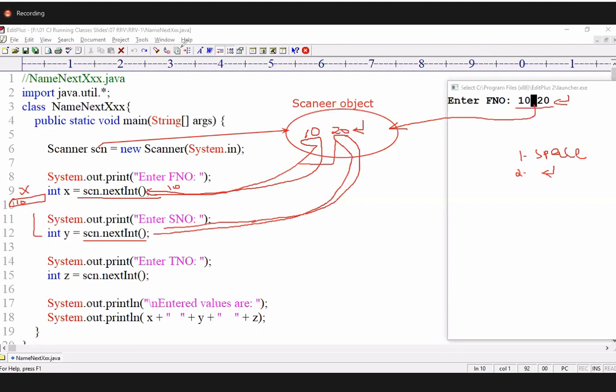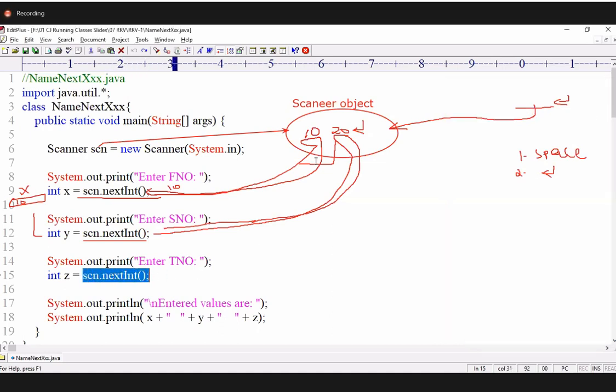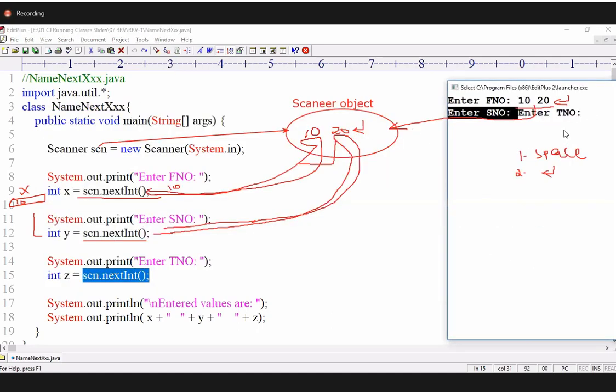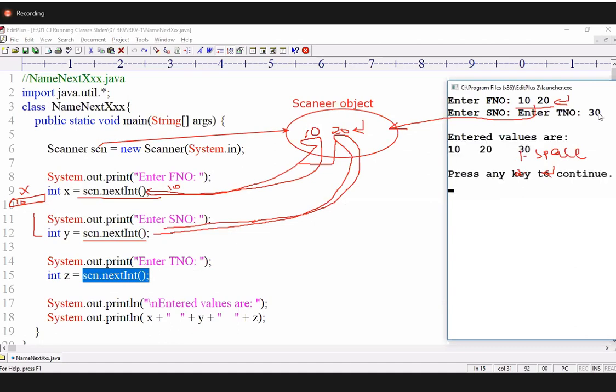Then now look at this code. We enter 10 20, and program execution is not paused at enter second number. Got clarity? Then it goes to enter third number. For the third number, the scn.nextInt method doesn't have data in the scanner object. That's why program execution is paused. Now I am entering the value 30, only one value, reading 30 and displaying. Look at that, X value 10, Y value 20, Z value 30. Hope you understand the nextInt method functionality.